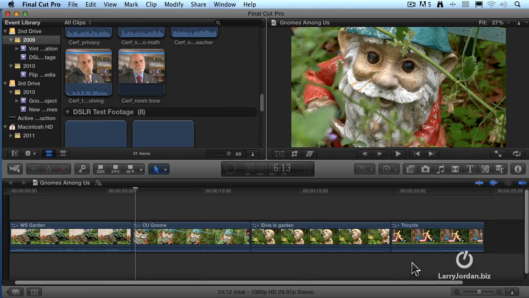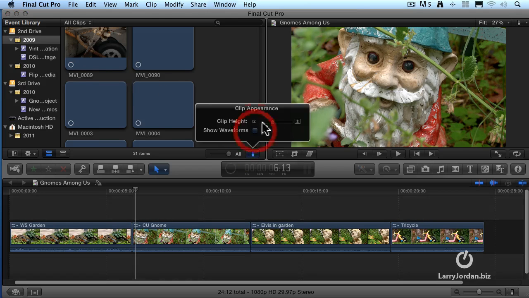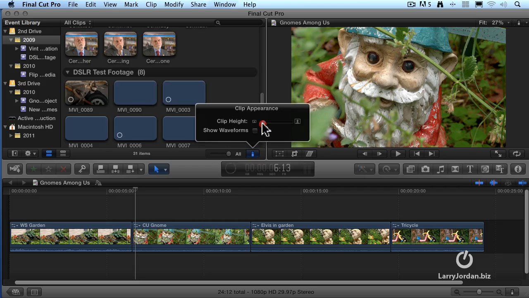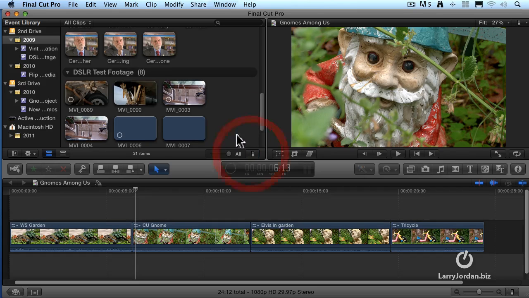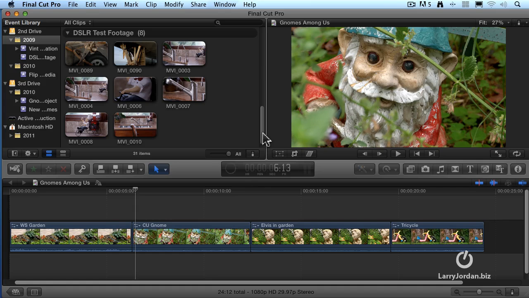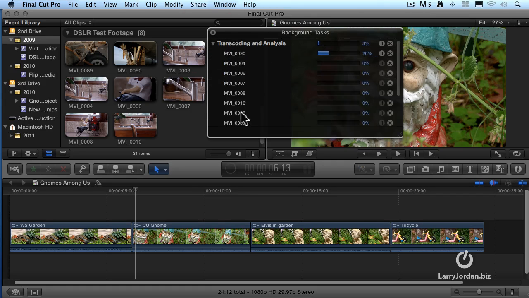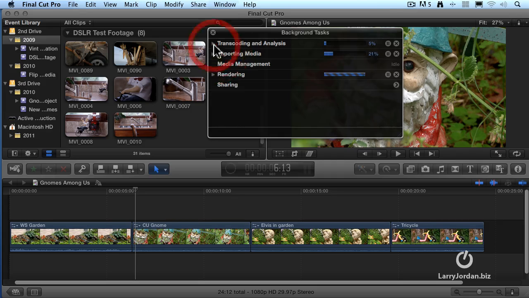It creates a new event, and it starts to import our footage. We'll just scroll down here. Pictures are a little big, so I'll throw the switch, turn off Show Waveforms, make our files a little bit smaller, turn the switch back on again, and notice I'm able to do that even though the footage is being imported and it's running in the background. See our spinning wheel here. Click it, open up the background tasks, and we see that it's transcoding all these different clips, and it's also doing media management.